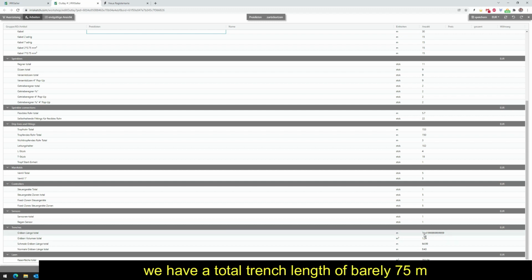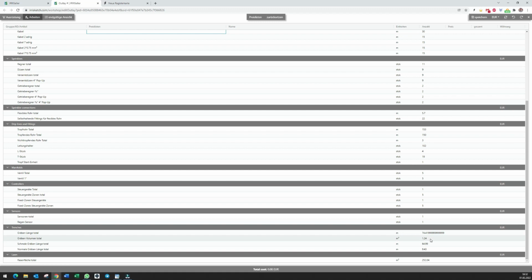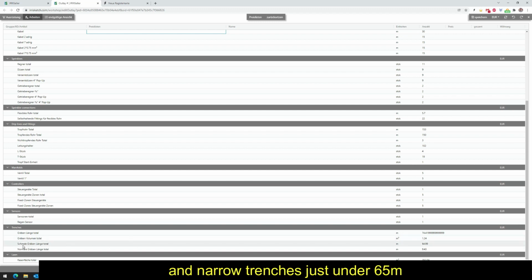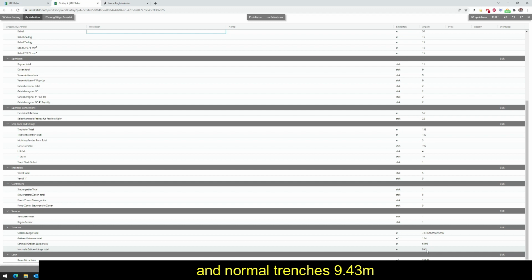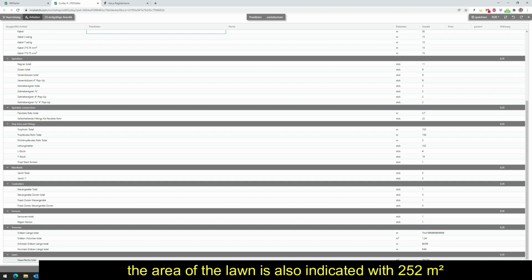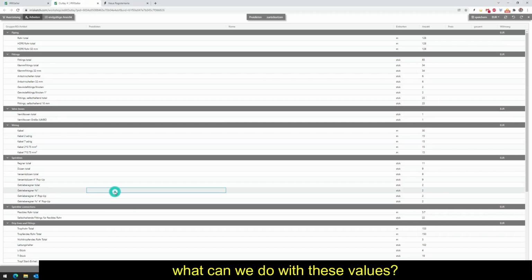We have a total trench length of barely 75 meters, a volume of 1.24 cubic meters, which is calculated from width multiplied by depth, narrow trenches just under 65 meters, and normal trenches 9.43 meters. The area of the lawn is also indicated with 252 square meters. The question now is, what can we do with these values?